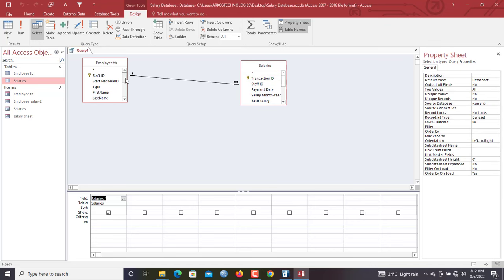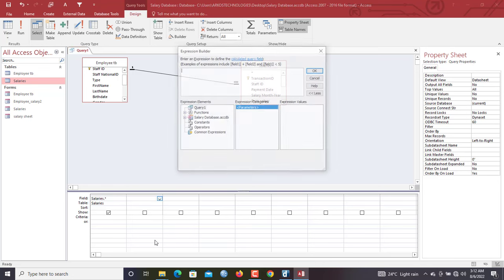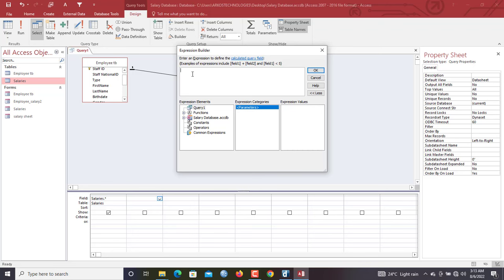Now I need the names. First name, last name, we are going to put it together. So here I'll create a field. I'll go to build. Now the name is going to be employee name. So employee name, that's the name of the field. And now the expression, we're just going to use concatenation. So employee table dot first name, and then quotation, you put a space inside, you close it, then ampersand again, then employee table dot last name. Okay, so you are done.